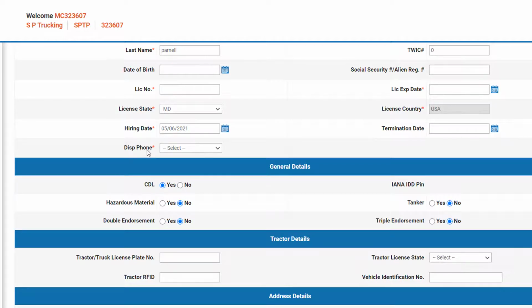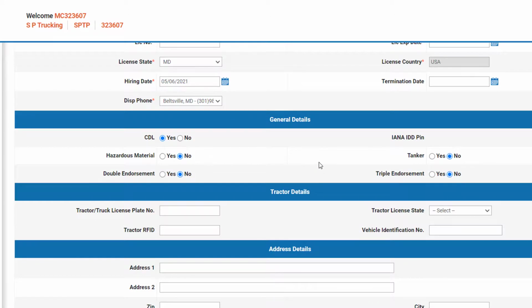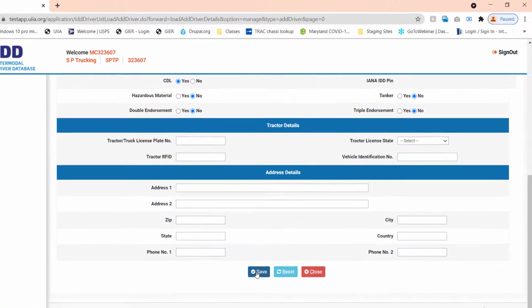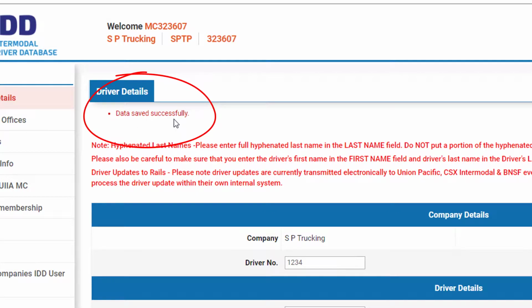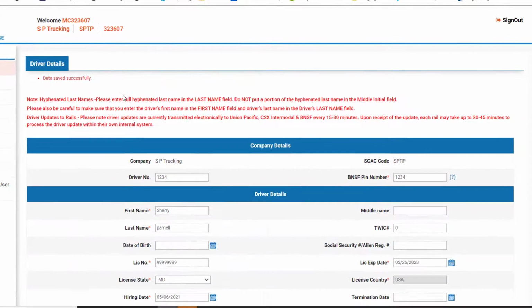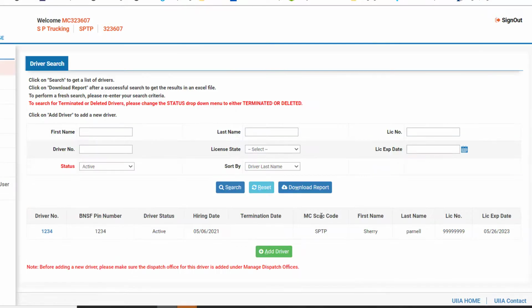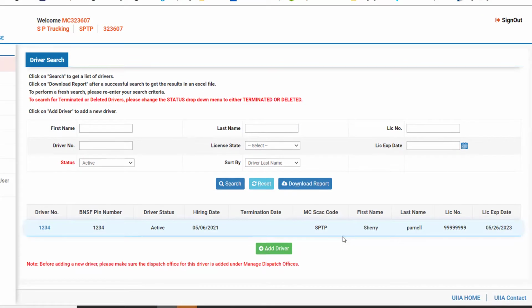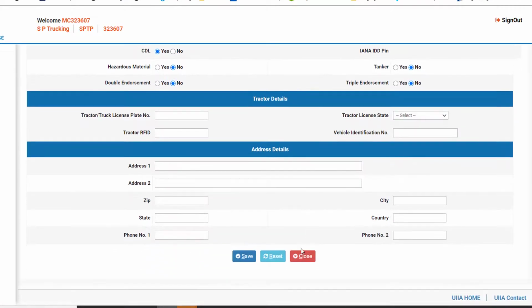And then this is where you're going to link it to the dispatch location of where he's at. So this driver is at the Beltsville, Maryland dispatch office. So we'll go ahead and put that there. And then that's it. Nothing else below here has to be filled out. So you just simply click on Save. It'll say Data Saved Successfully in the upper left. And then you just scroll down to the bottom, you click Close. And now you'll see your driver listed. And if you need to add another driver, you're going to click on Add Driver and do it all over again.